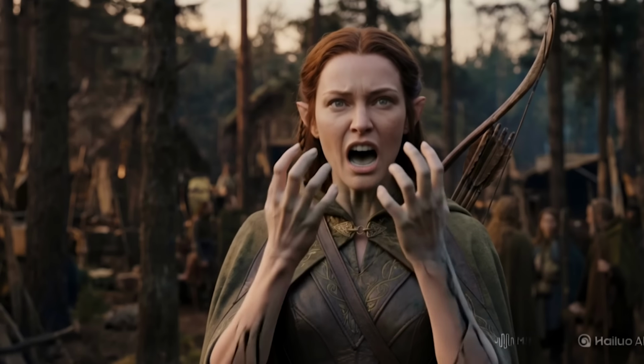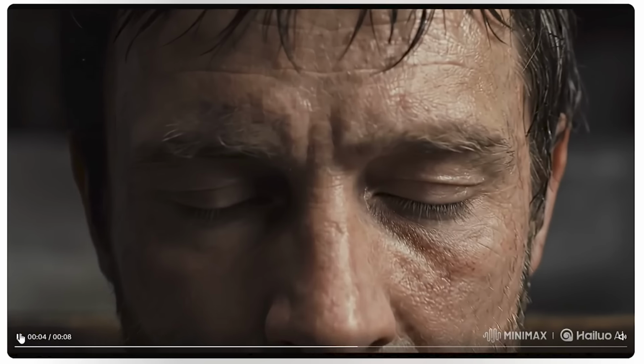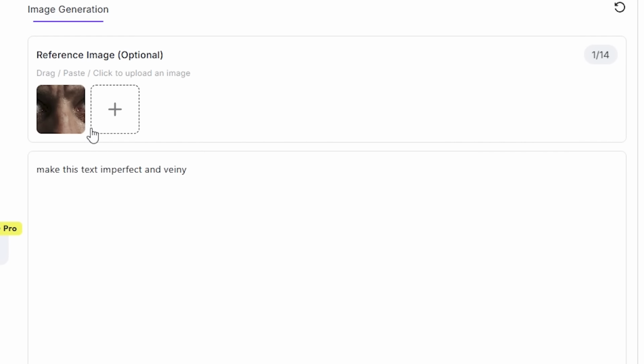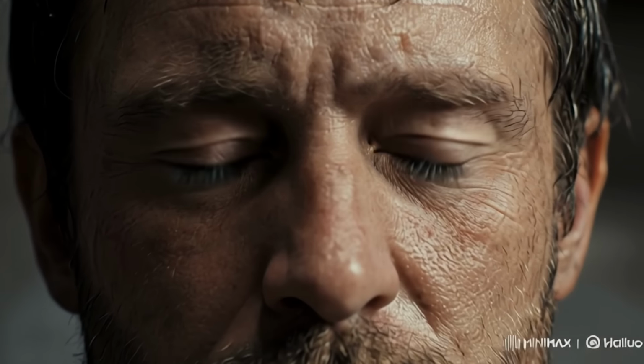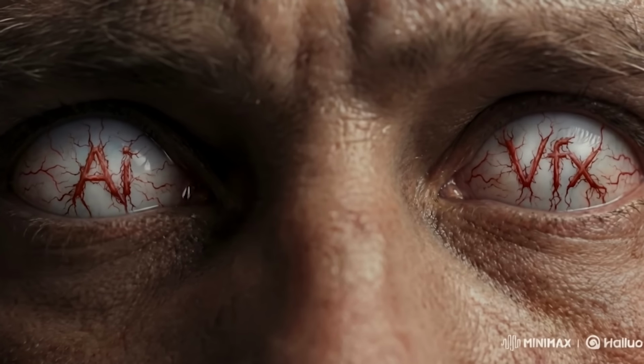Then I wanted something more crazy. For example, this is a simple close-up of his eyes. I took a screenshot of his eyes, uploaded it to Nano Banana, and asked it to add AI VFX text with the veins, and this was the output. By animating both of them, the results were crazy. This is how powerful the first frame and last frame feature is. These are some of the scenarios of what is possible with AI, and these results are just crazy. Using these VFX, you can create some movie sequences with VFX in them. That's all up to you.